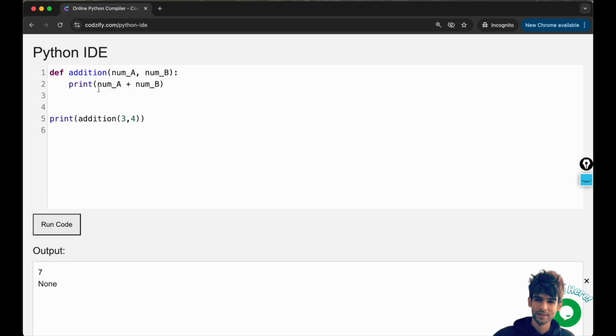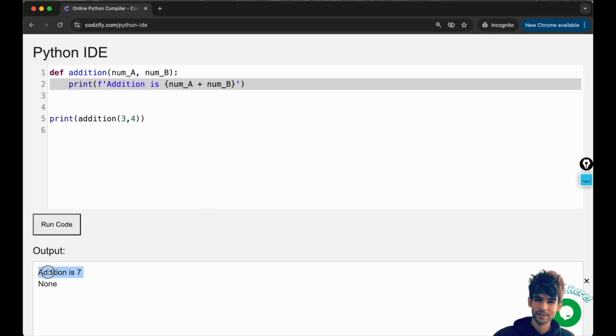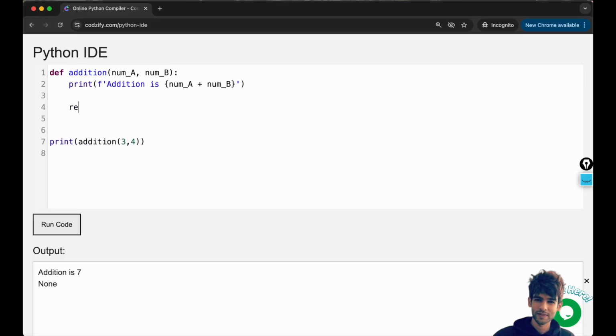And if you want to test it, we can write it this way as well. We don't know which print statement is getting printed, so let's see. Addition is 7, so you can see this print statement is getting printed. And what about the other print statement? Basically if we don't return anything in a function, it will return None by default.